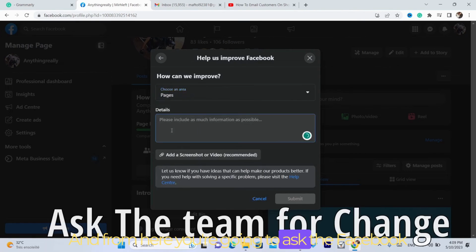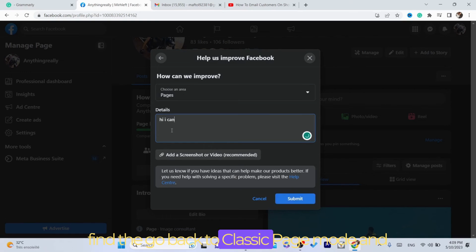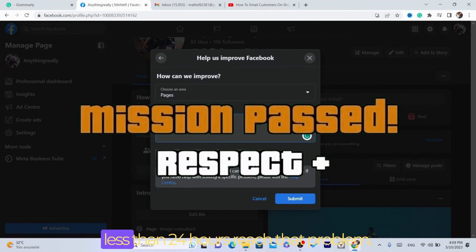And from here, you're gonna ask the Facebook team, which runs actually 24 hours, that you can't find the go back to classic page mode. And simply from there, send that message and submit it, and they're gonna help you in less than 24 hours reach that problem.